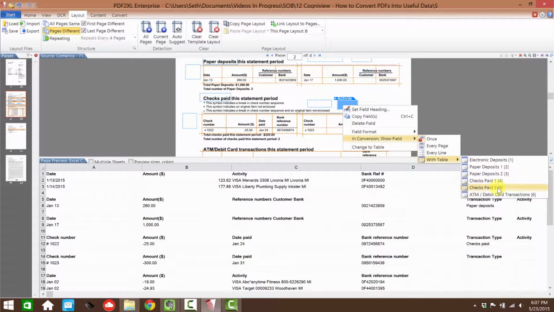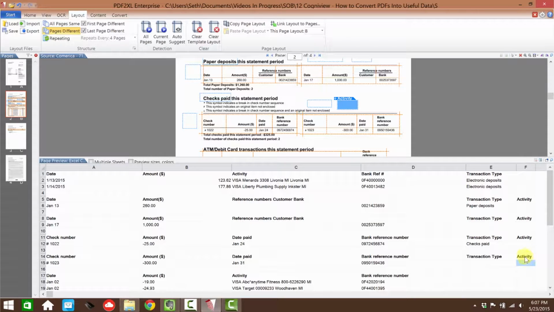And again, this goes with checks paid 2. Right? And I'm focusing down here to make sure everything's showing up exactly where and how I expect it to. It's also good, especially when you're in a section like this where there's check numbers, to visually inspect and make sure I'm getting check number 1022 and 1023. So everything's coming together very nicely now.